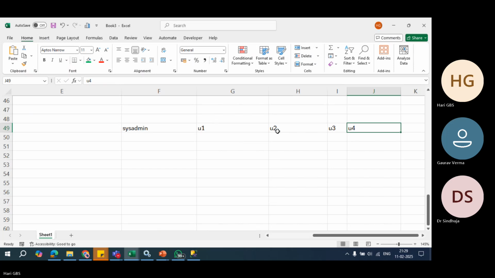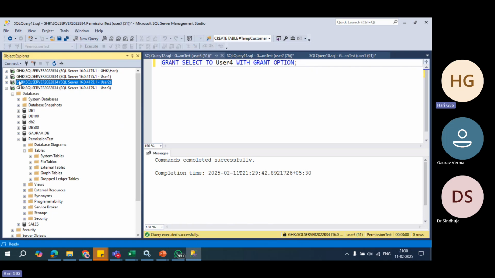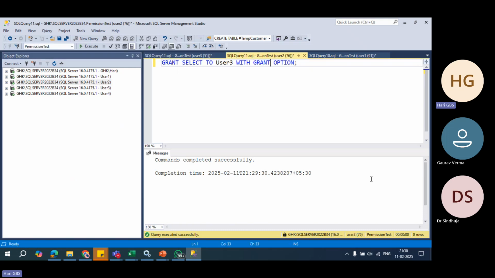Now, U2, we start from here. User2 wants to withdraw the granted select permission from user4. Let me try that. So I'm user2, right? Refresh this. So under U3, this is the U2 session, user2. So what is the command? Revoke select from user4. So this is the command. Command-wise, it will show you executed successfully.